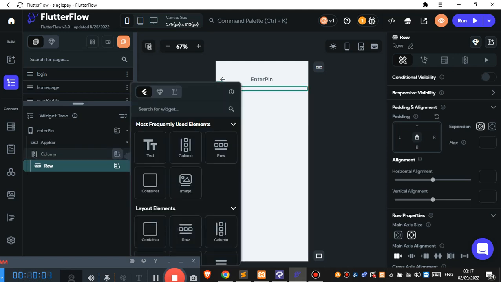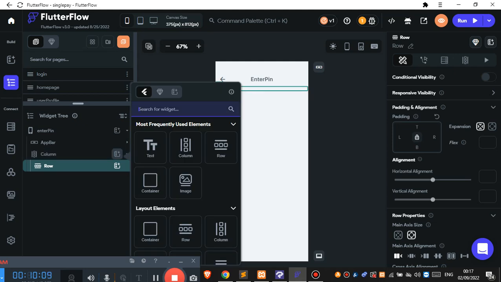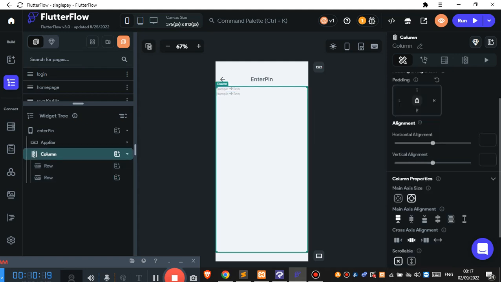There you go. Or I can just have one row. Yeah, let me just have one row. Is it one? Let me have two rows. And yeah, there we go. So what I want to do is make these rows float at the center. So I'm going to come here to the column, click on it, and you have this main axis alignment. Just click on the one that looks at the center here. So we have it at the center.